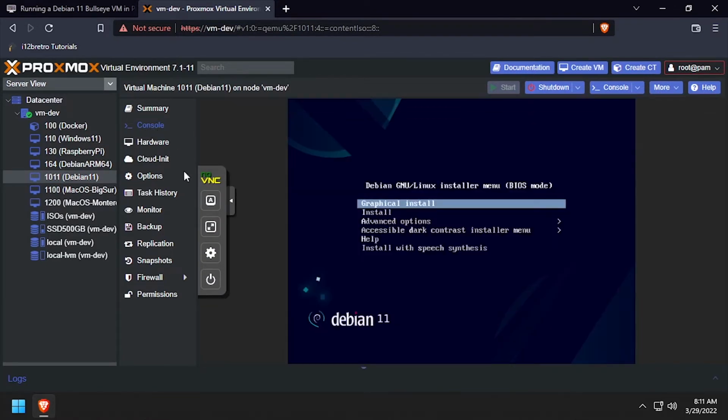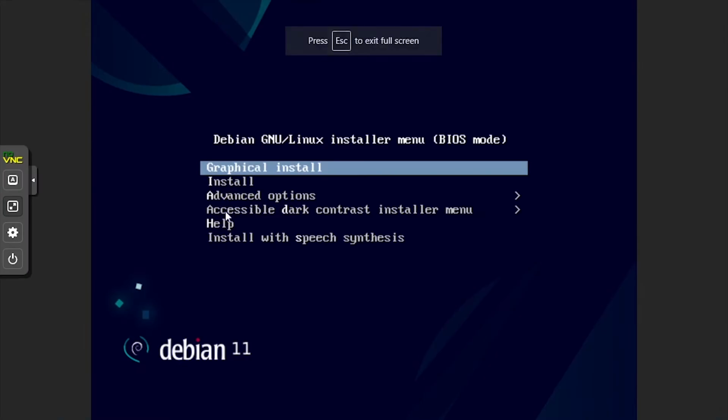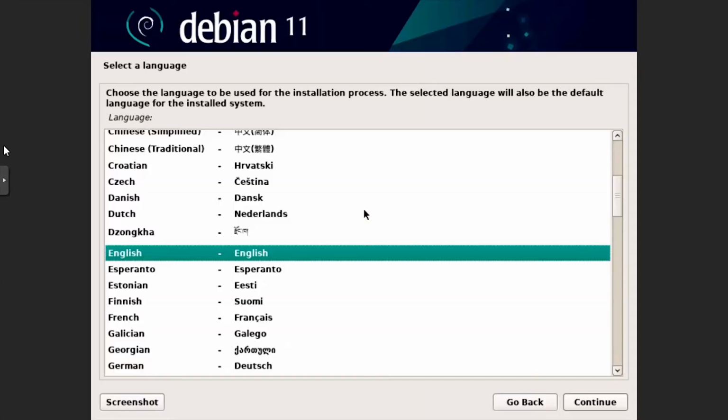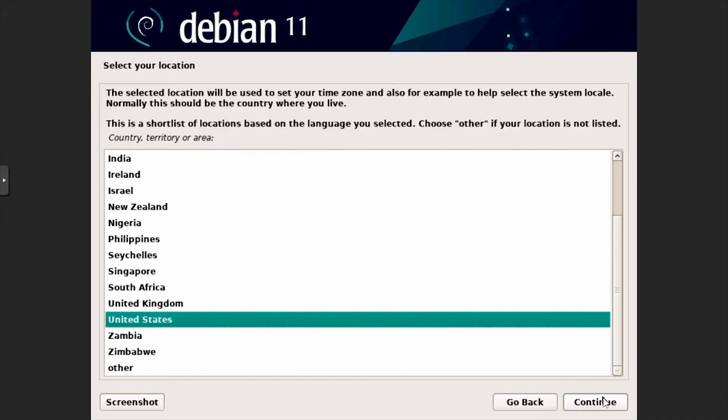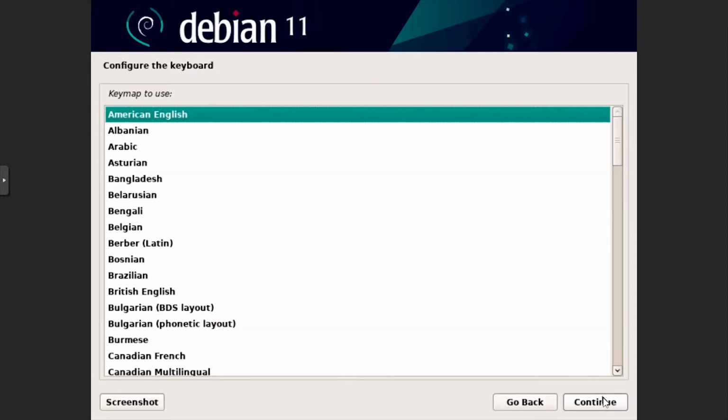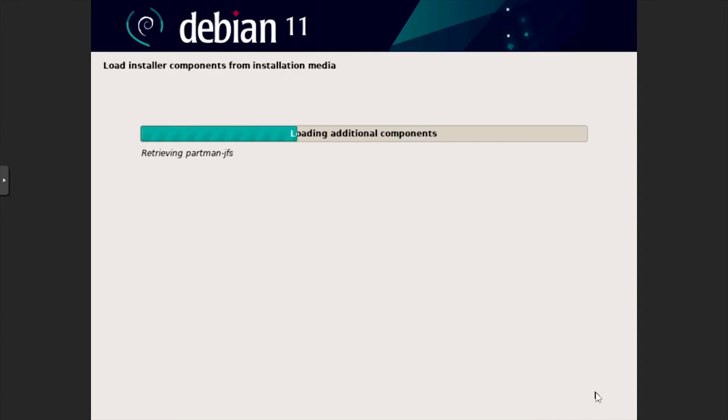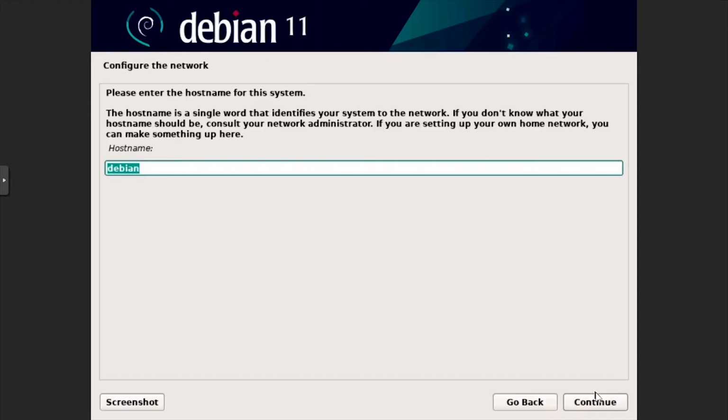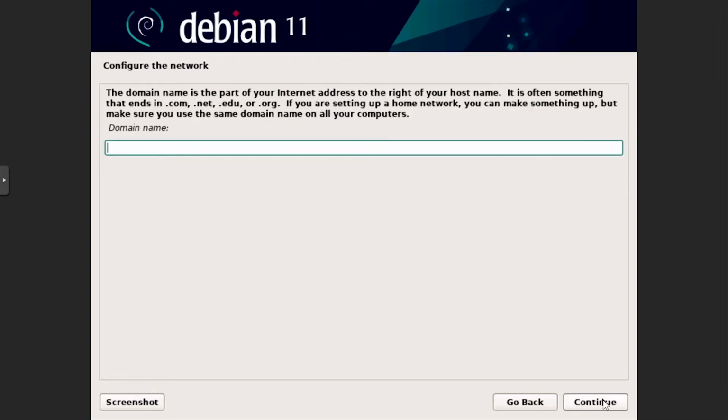When the installer menu loads, press Enter to select Graphical Install. Select your language, then click Continue. Select your location, then click Continue. Then select the keyboard layout. Enter a hostname for the VM. Then enter a domain name or leave it blank.